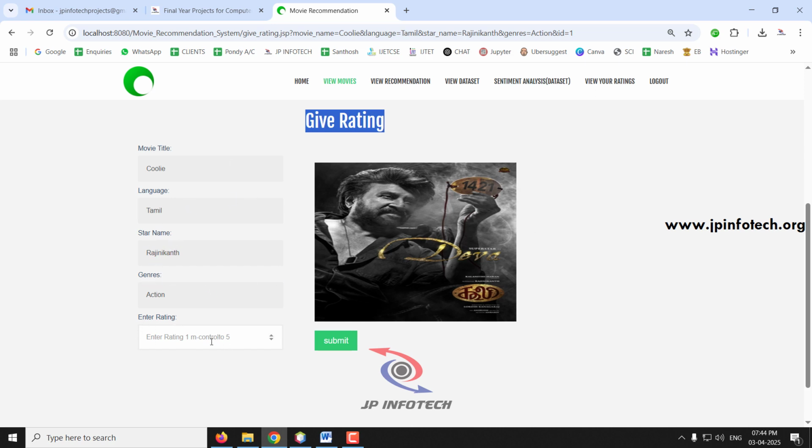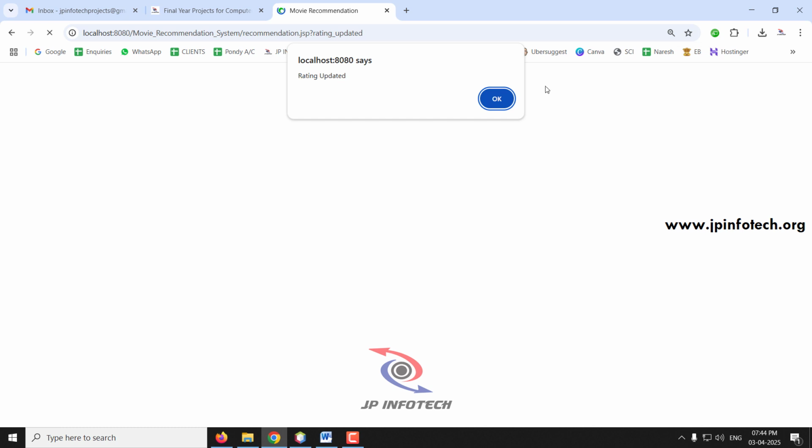Here the user can enter the rating from 1 to 5. You can enter any rating from 1 to 5. So I'll give 5 and click submit. So now you can see the rating is updated.